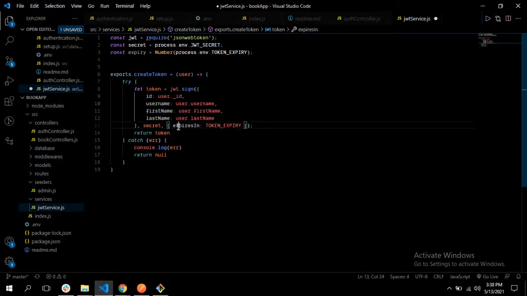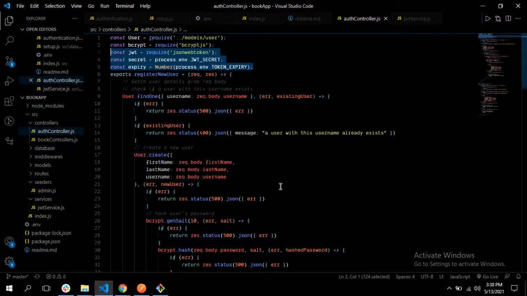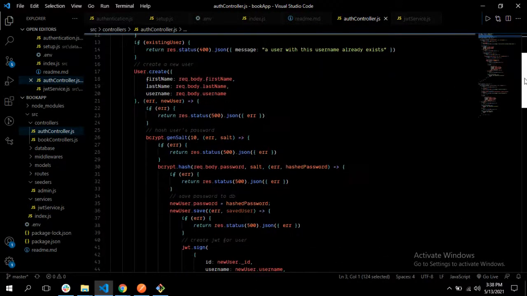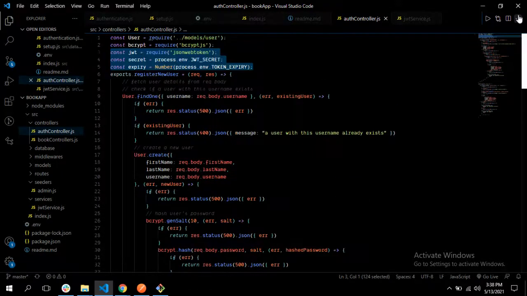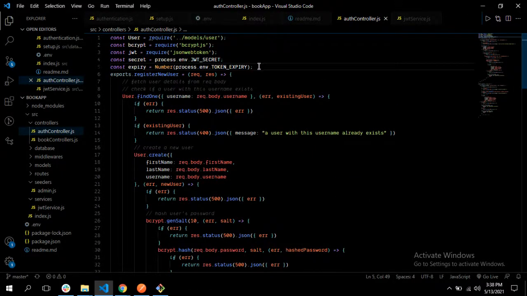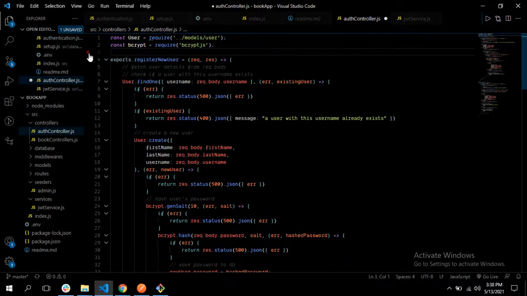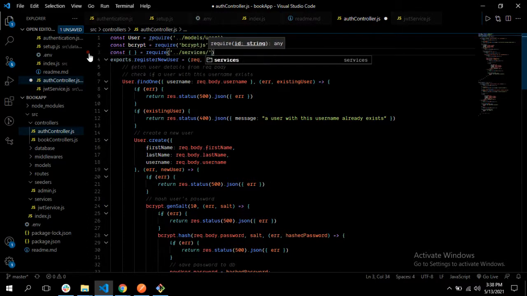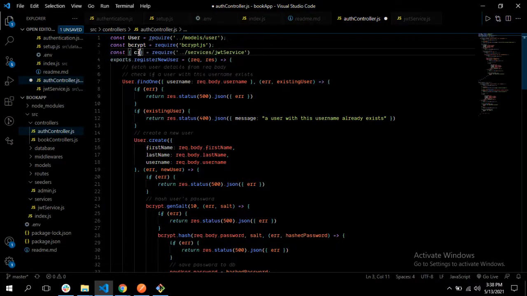All right, so let's try to use this function in the auth controller, especially in our register endpoints. So I'm going to take all of this off and just say const. Let me navigate to this first. Require services/jwt service. And I want to use the createToken function.